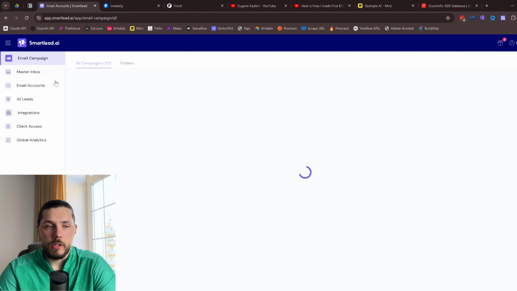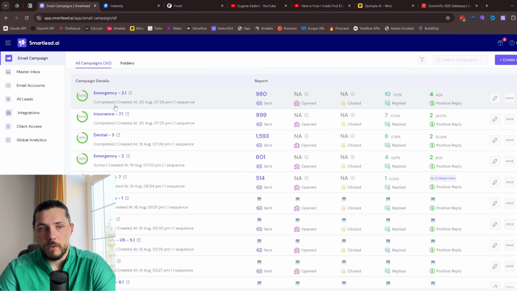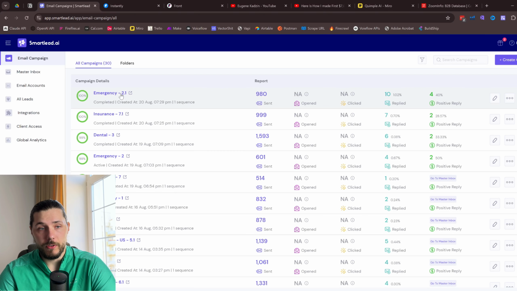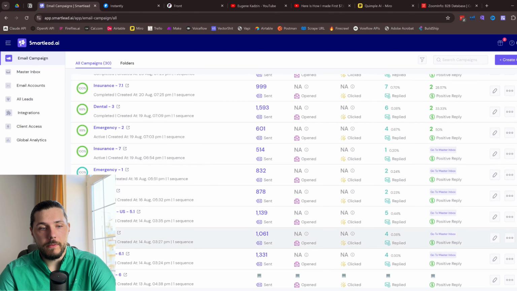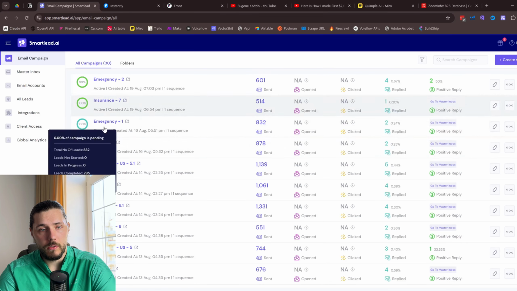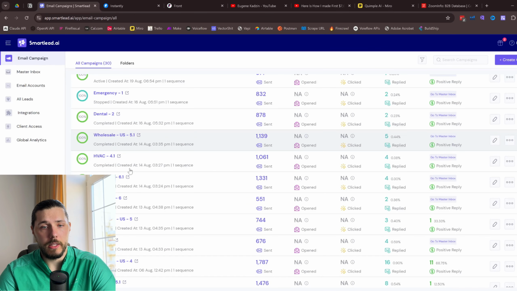So if we jump into the campaigns, you can see the primary industries that we were testing were emergency. These are HVAC and all the similar things like water or fire damage restoration services. We do have HVAC separately, since I was trying to test different offers, but primarily it is insurance, wholesaler, emergency, and HVAC.